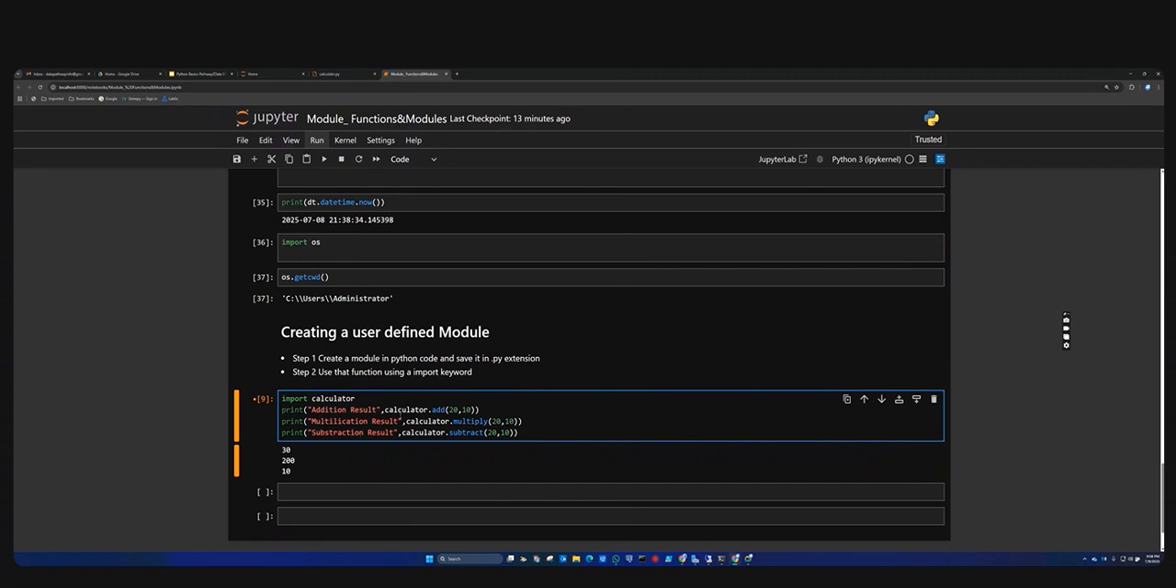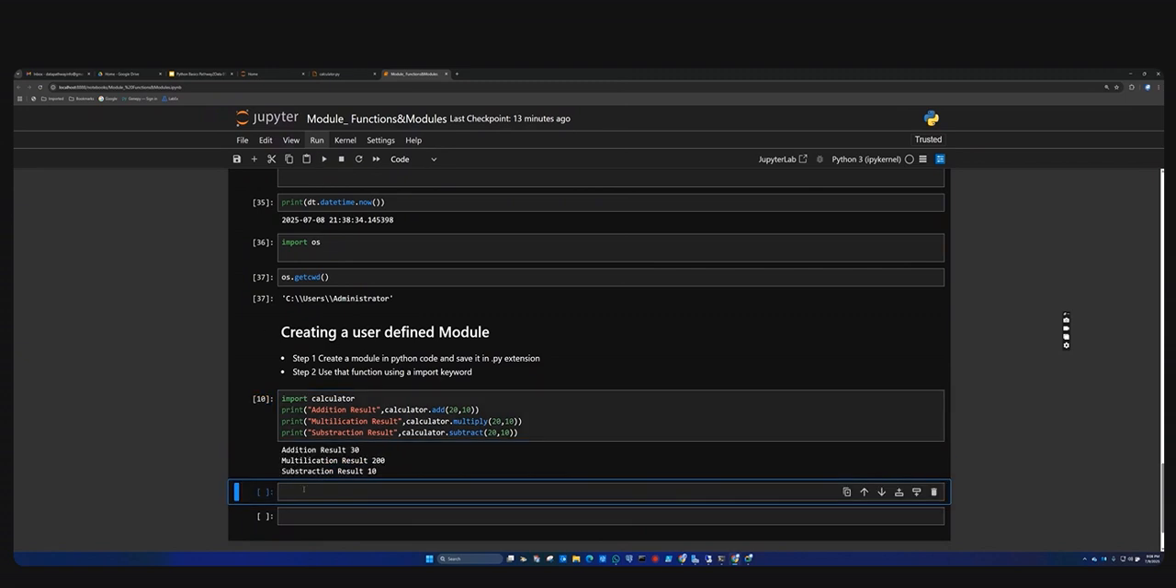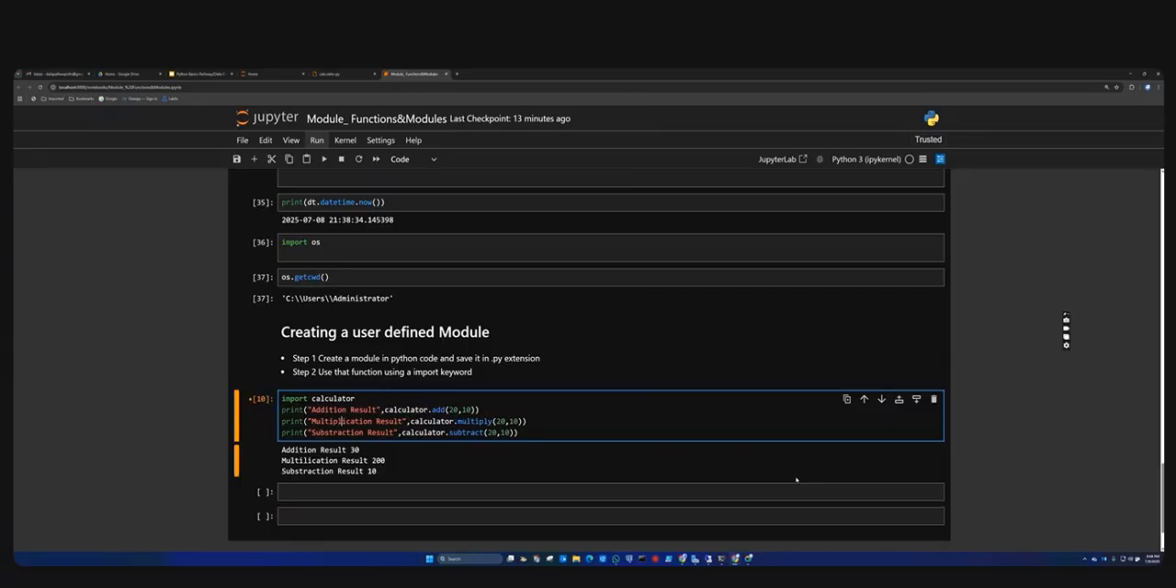Okay, now I'll run the same thing. You'll see something like this. Addition result is 30. Multiplication. I have multiplication spelled out. The multiplication result is 200, and 20 times 10 is 200. Subtraction: 20 minus 10 is 10. Okay.